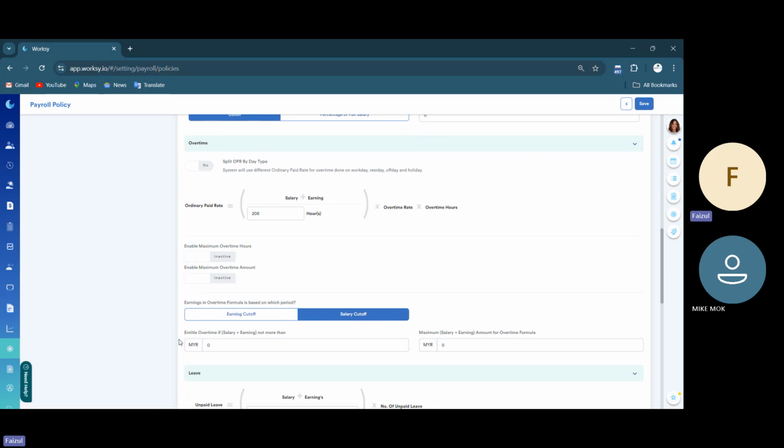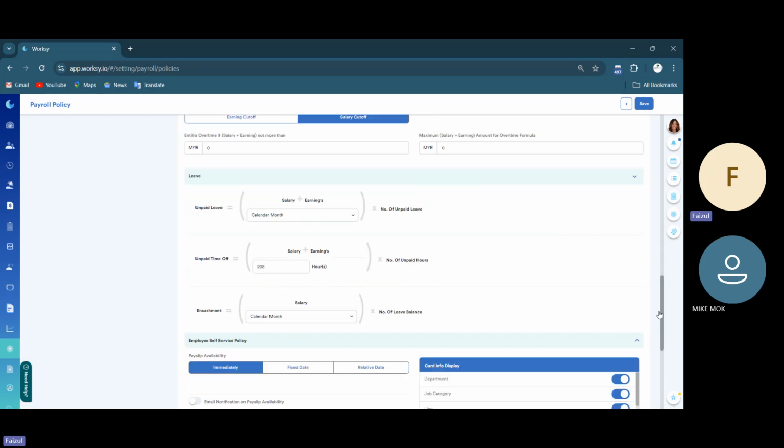This one is actually more important. Please set the maximum entitled salary for OT. Maybe you want to set 4,000 and below only. You can put 4,000 basic salary and below here, so the OT pay will only be given to those whose salary is 4,000 and below. It depends on your company practice also. Okay, so this is for the overtime.